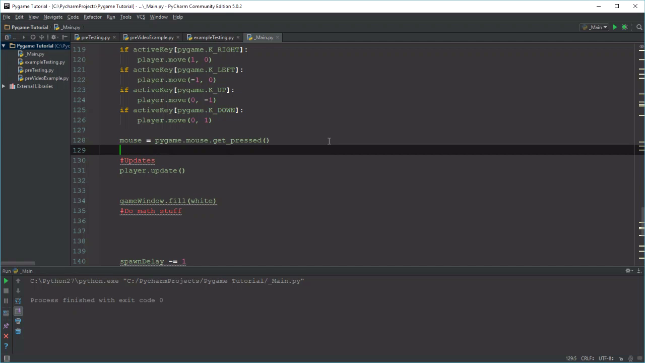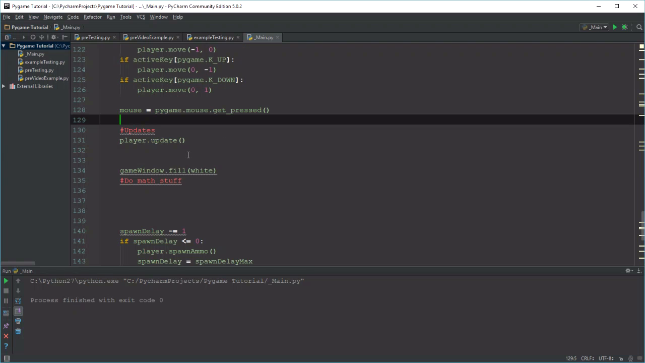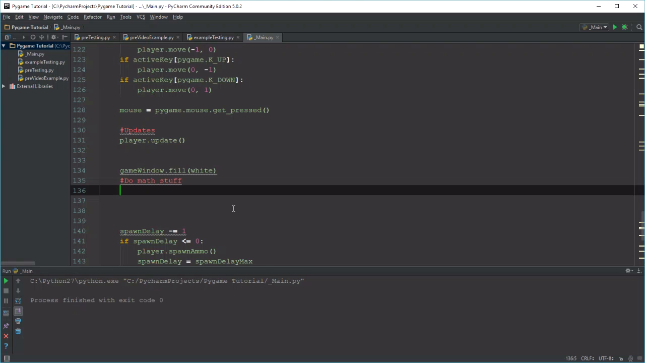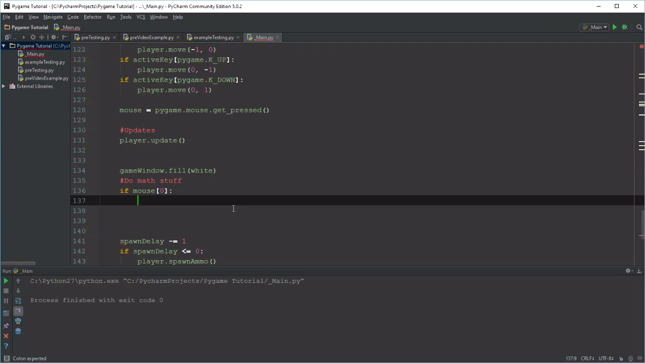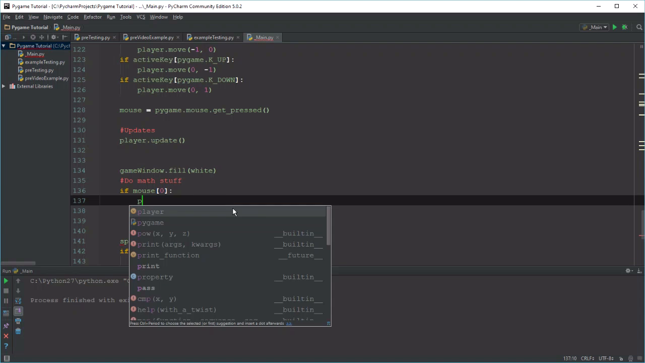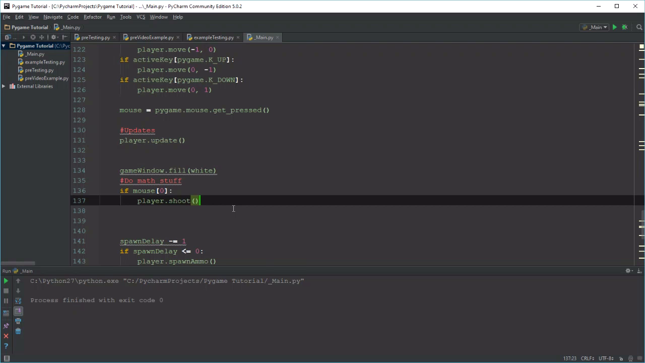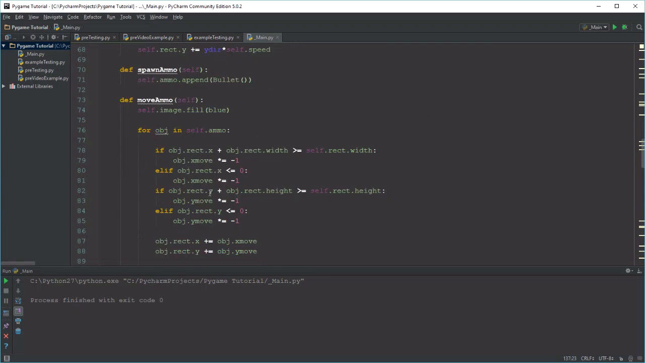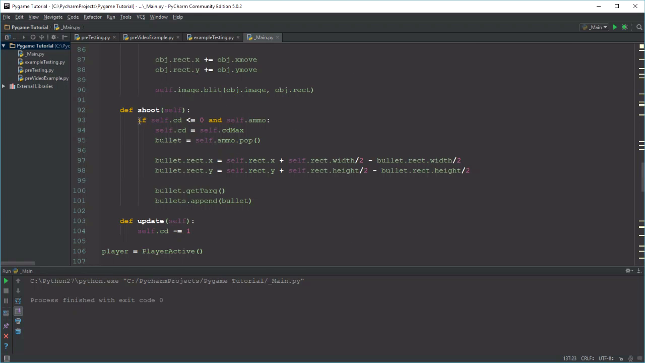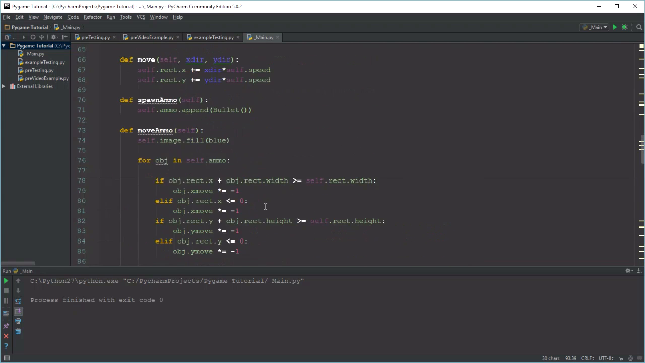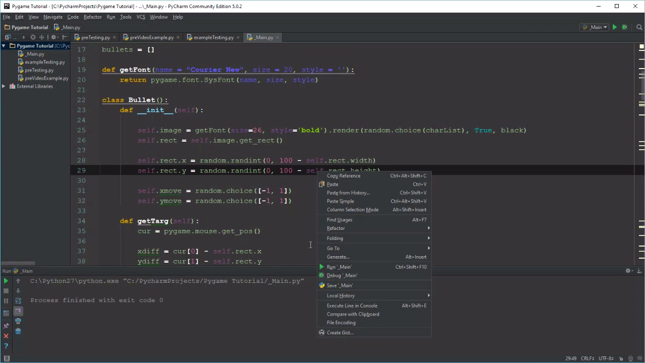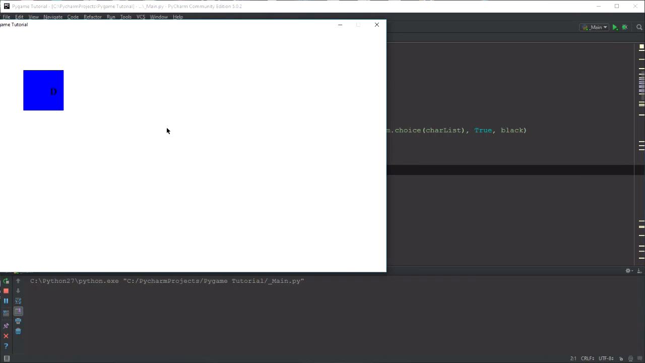So pygame.mouse.get_pressed, and then down here is where I was going to do it. We say if mouse at position 0, meaning if the left button is pushed, what are we going to do? Well, we're going to do player.shoot. And then, of course, shoot, when we call it, is going to come up to the player. It's going to say, if my cooldown is good and my ammo is good, I'm going to shoot. Otherwise, I'm not going to do anything. So I believe I wanted to test this. Let's see. Yep, now we can shoot.